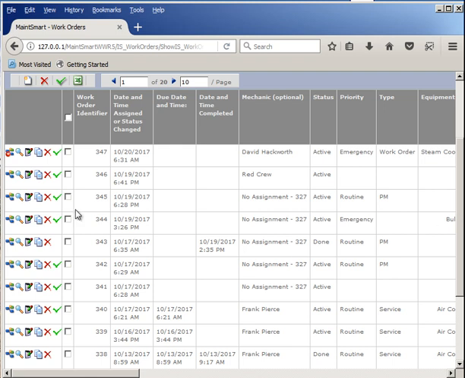From this screen, we can view details of a work order, edit a work order, duplicate a work order, delete a work order, or close a work order. Of course, some of these are based upon your user permissions. If you don't have a permission to delete a work order, the red X won't show up.